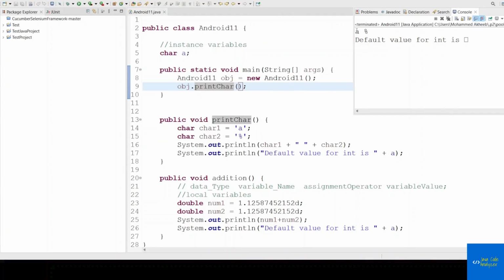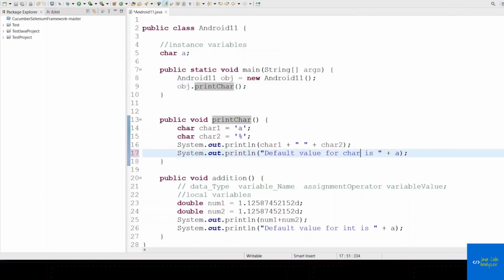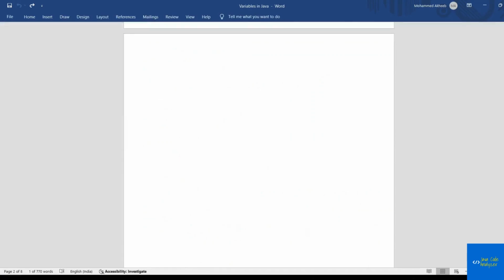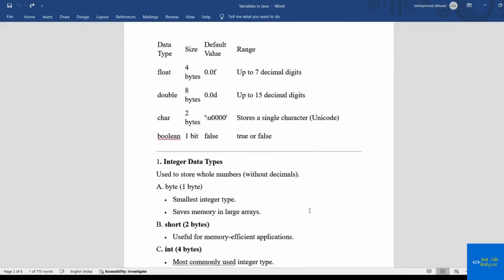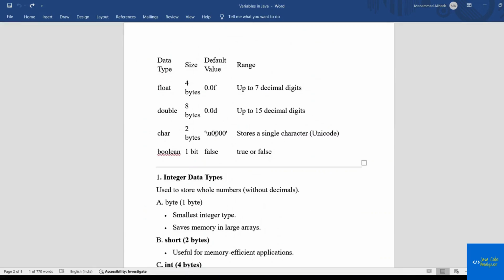See, it is giving me the 'a', a space, and the percentage. And for the default value, here I need to change from int to char. I'll make it like this. The default value for the char that we have taken will store a Unicode value, like \u0000. The default value for character will be like this. This is the default value of character, which we can't see in the console. Here it is shown as a box, but this is the default value of a character.